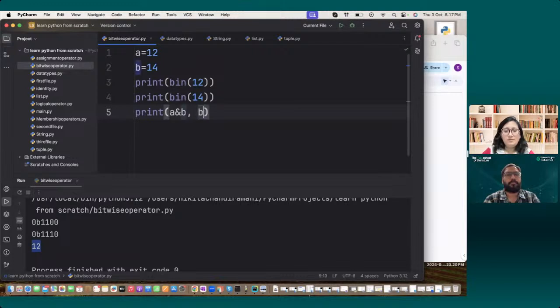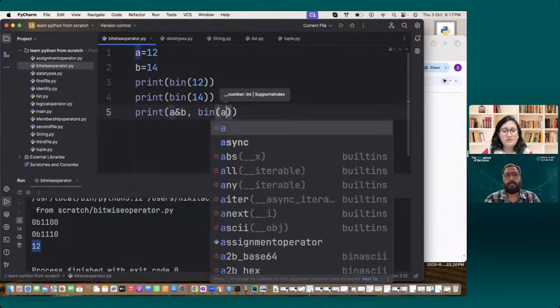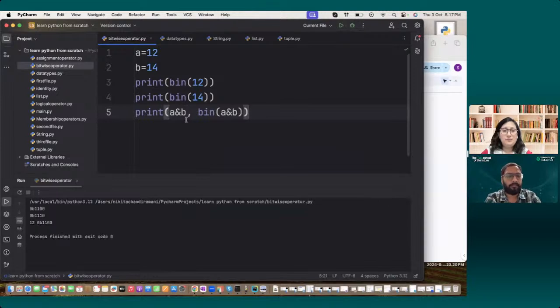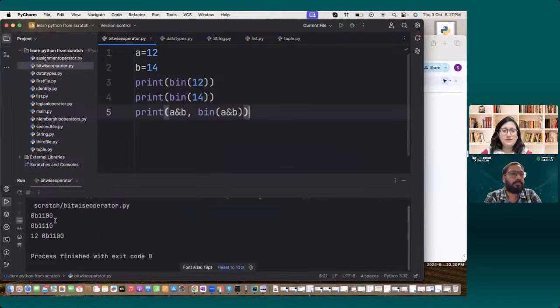So comma, bin of A and B. That's it. And we will get the binary format of 12 with it, which is the same as the above one. So this is going absolutely correct.